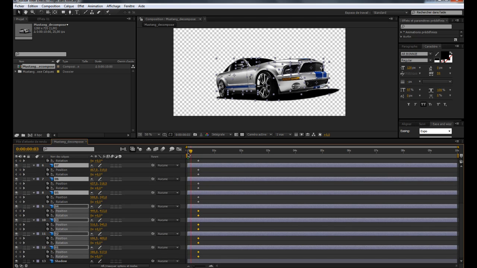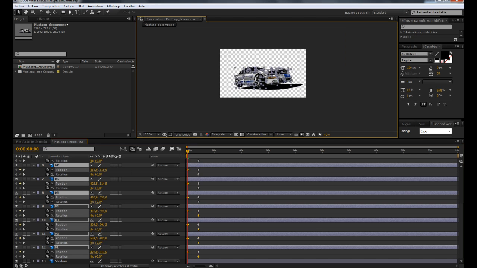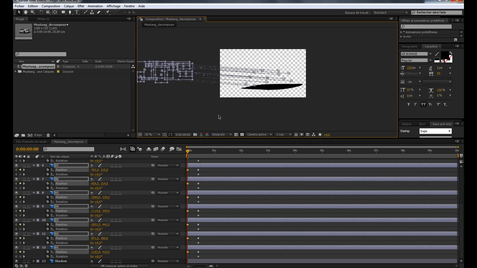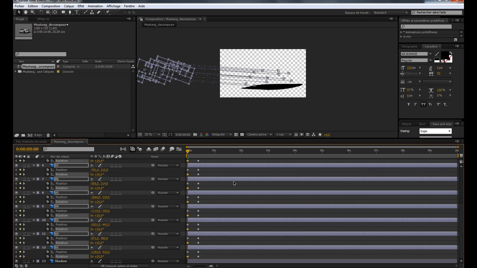Go back to 0 and move all the layers on the left of the composition and give it some rotation, maybe 20, no, negative 20.